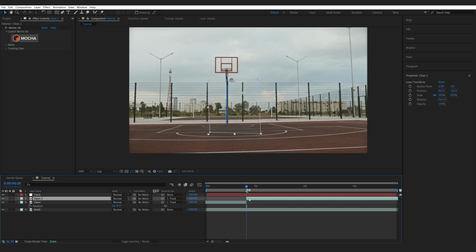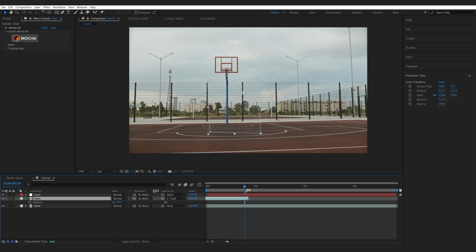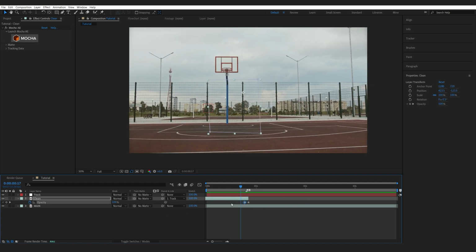I'm hitting Ctrl Shift D to split my clip. And we can also maybe extend it one frame and simply add a few keyframes of opacity here, sort of fading in just over the course of two frames. So now let's start building the actual teleportation effect.